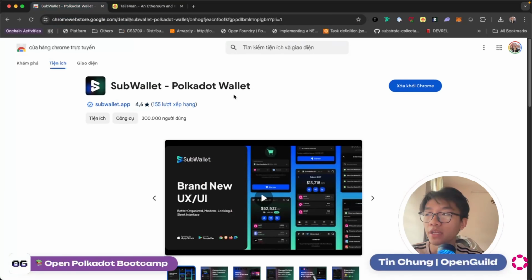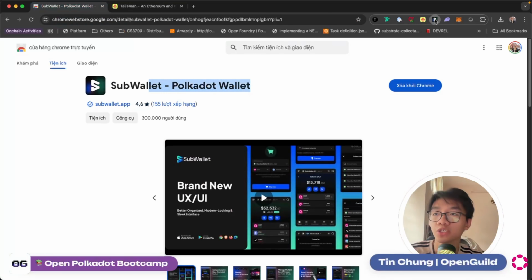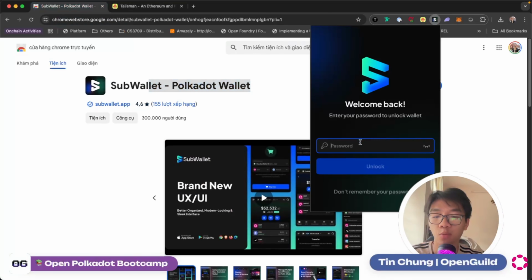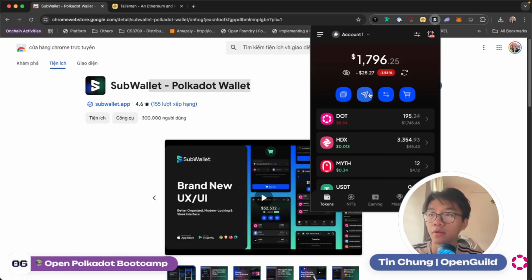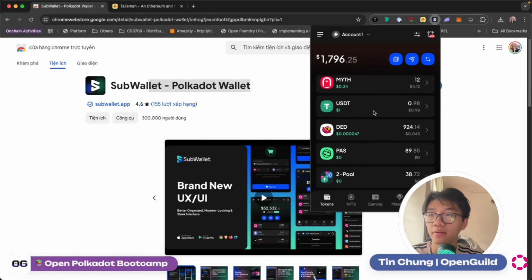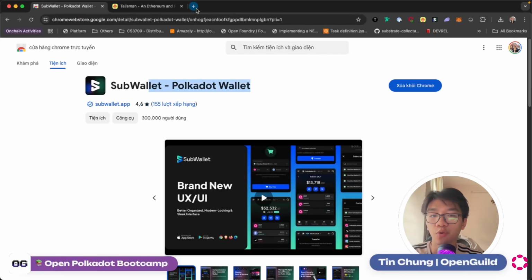To download the wallet, you can search the name of the wallet directly and then install it from the app store. After installing, you can see the wallet appear here in the Chrome extension. For example, this is my wallet. And through this wallet, you can connect to the PolkadotJS app.